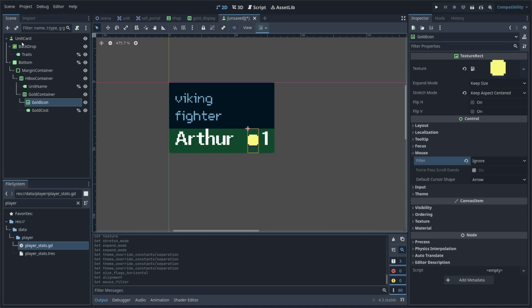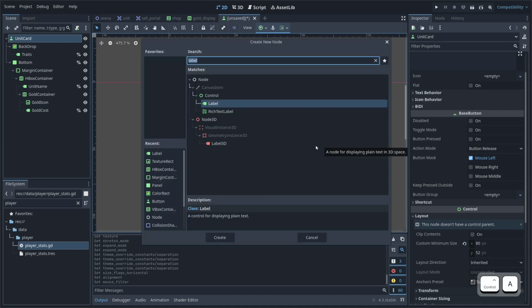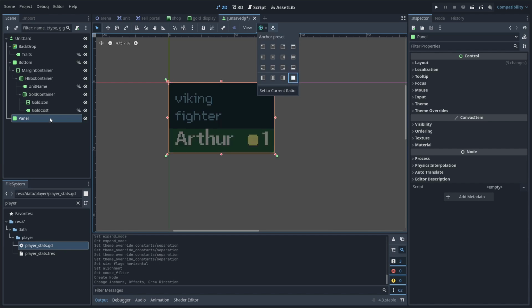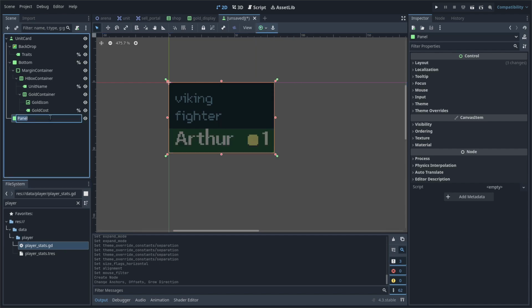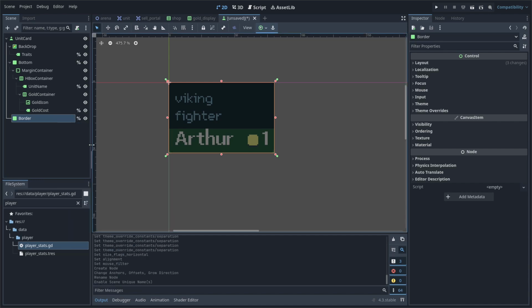So let's select the UnitCard node again because this bottom part is basically done, and press Ctrl A to add a new child node, and this time we'll add a panel again to create this bordering effect around the whole thing. So to make sure that it covers the whole thing, set the anchor preset to full rect, double click on the panel and rename it to border or something like that. Again, this will be dynamic because we want to change the color based on the unit data. So right click on it and access it as a scene unique name.